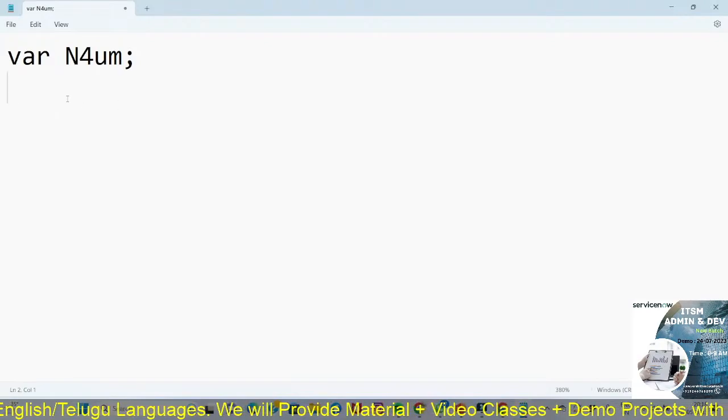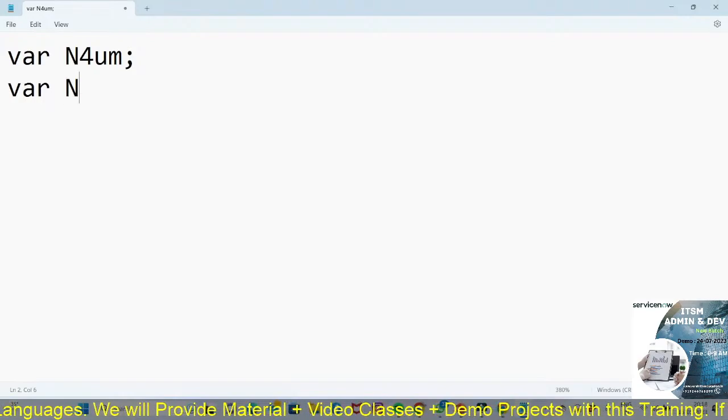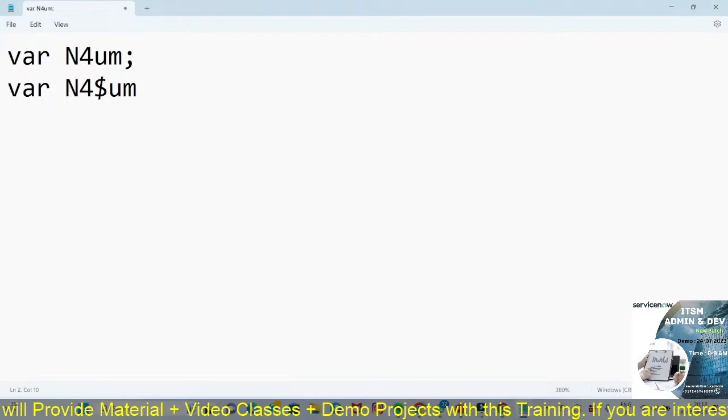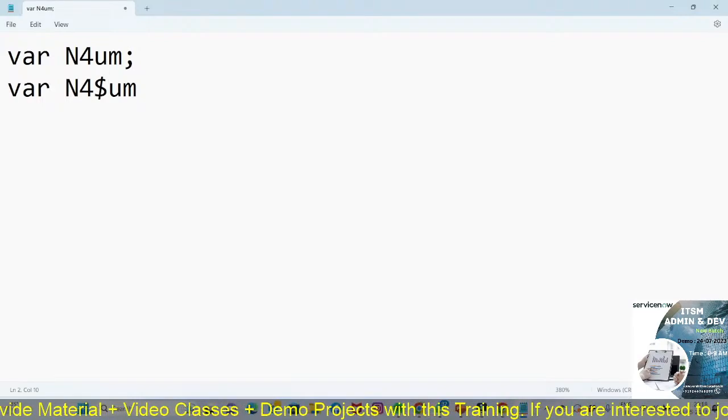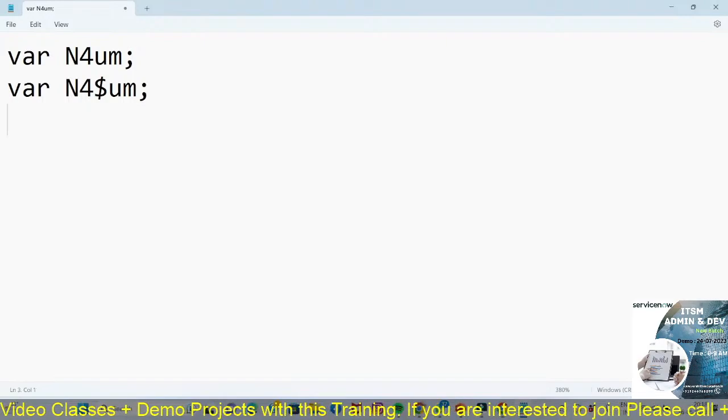For example, with var, if num and num$4 are there, you can utilize them, no issue. It is not giving any error. So that's the naming convention.